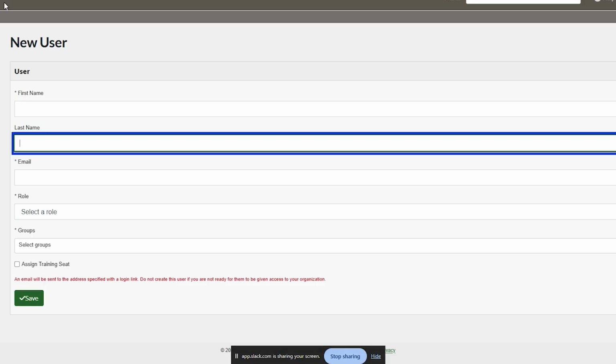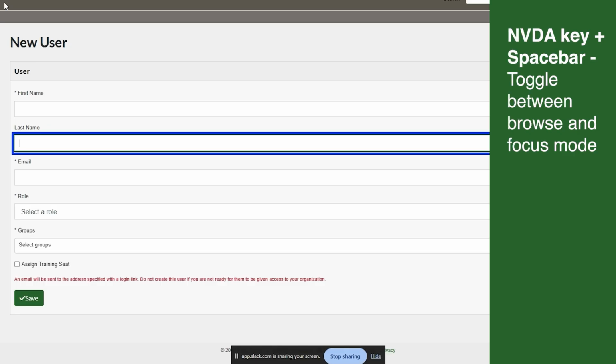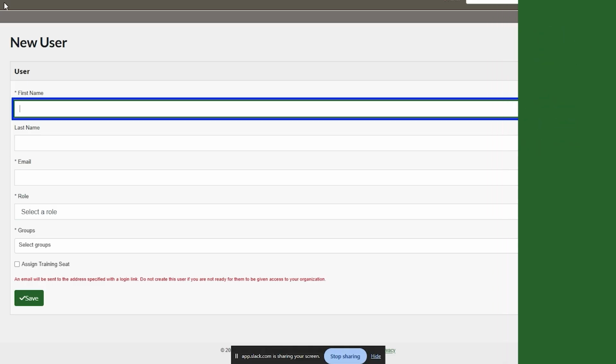NVDA announced the form fields, but there was also a sound effect that signals when I go from browse mode to focus mode. Let's listen to that again. I'll select NVDA plus space to go from browse mode to focus mode. Required. First name edit blank.